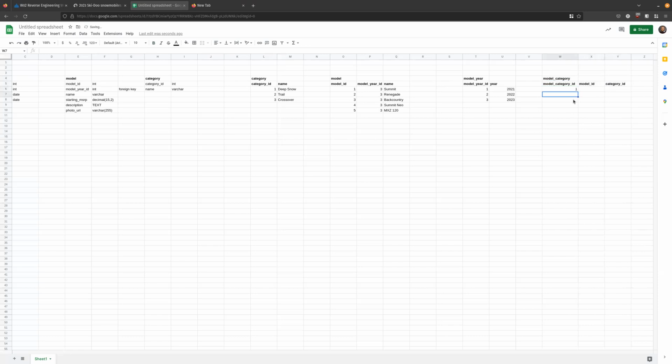So this just counts up. So just 1, 2, really doesn't mean anything yet to us. And the model ID, well, we're talking about the MXZ 120, model ID 5. So we're going to put a 5 here. And the category, first, we're going to put it in the youth category. Let's build our youth category. So category ID 4, right? Okay, it's in the youth category. Now what we want to do is put that in the trail category. So same model. Well, this time the category ID is going to be trail.